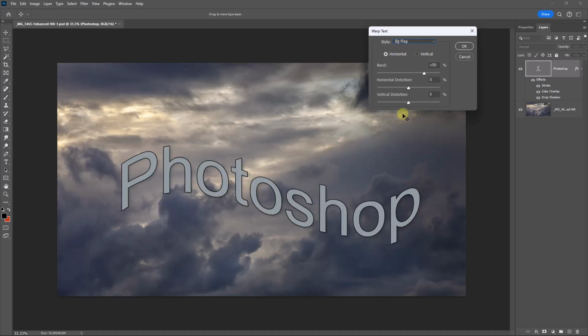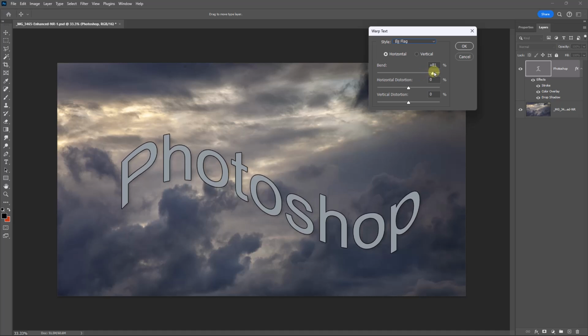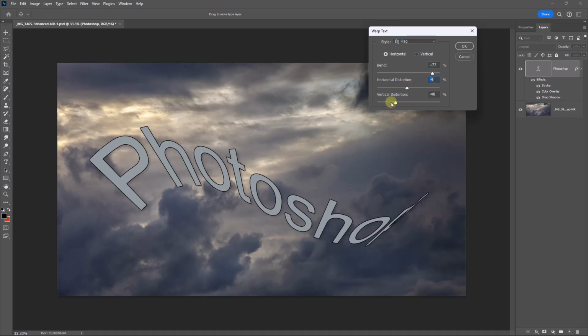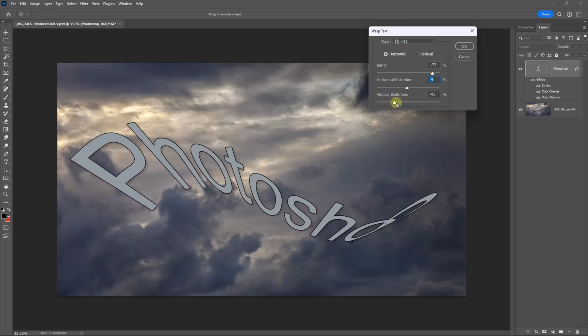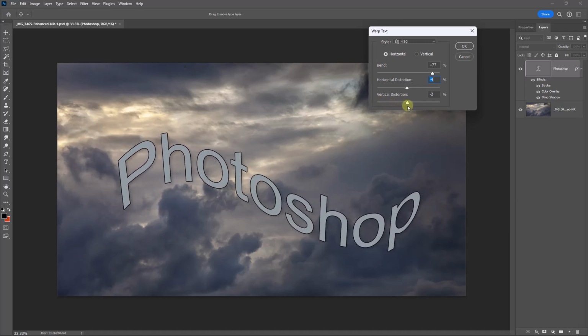Let's try the flag. That looks pretty good, but I can make it a bit deeper if I want, and again I can change it in a variety of ways. Don't want to go too far so we can't read the text we're applying, but you get the idea.